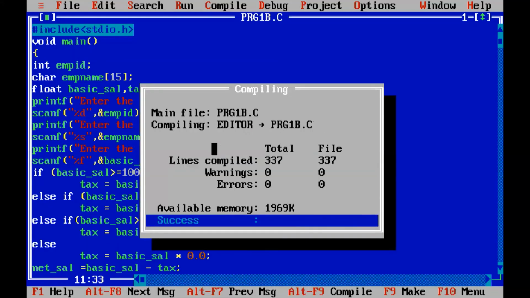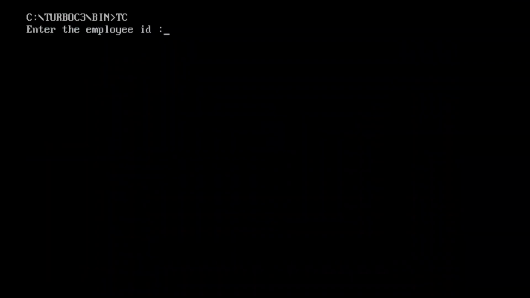No errors, no? Okay. So employee ID, any number you can give, okay? I'm just giving 1, 2, 3. Employee name, as I told, now we are giving only the first name. Don't show that error again. Now if you give a space after the first name, it will not be accepted in scanf.